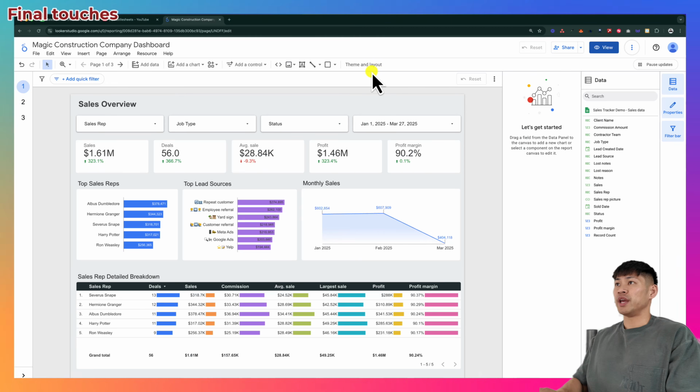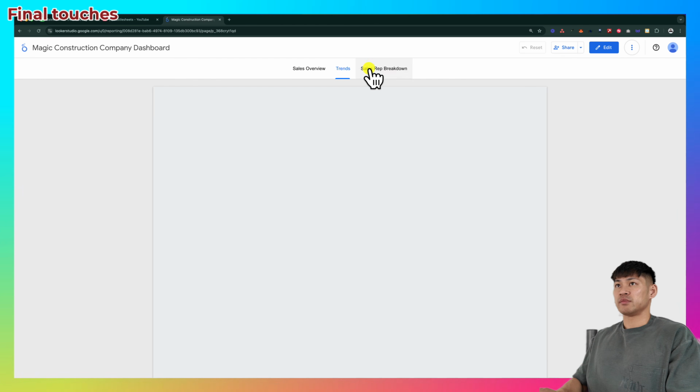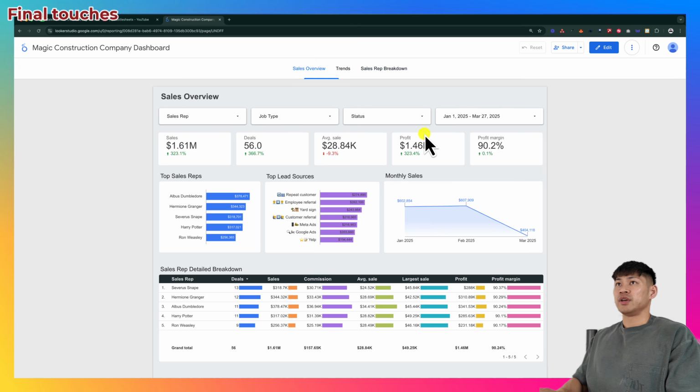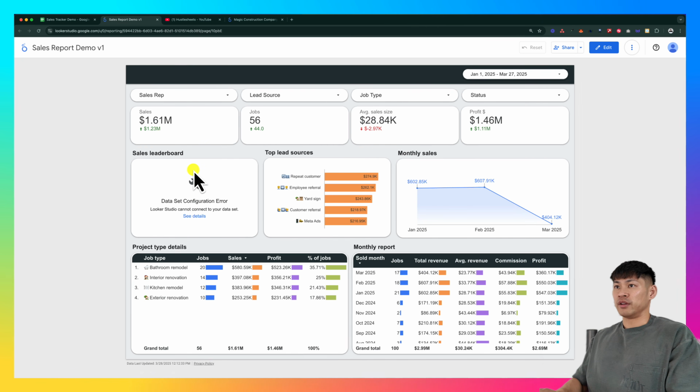You can change the way that this is laid out, so you can show the pages up top like this. Some people like it like this. You can add in pictures like I did, which I'll go over in another video. Okay, this is a good thing to show.